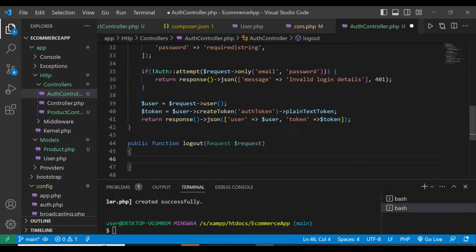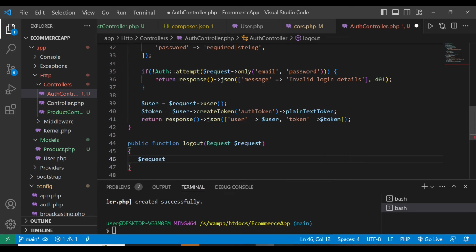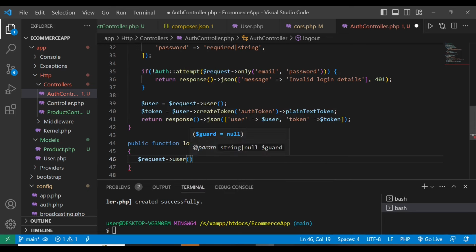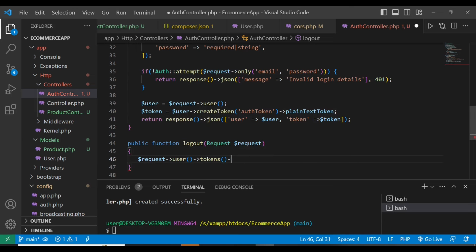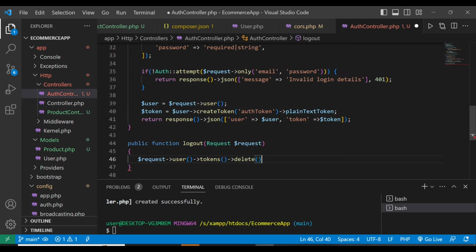Now for logging out, we are going now to delete all the tokens for the authenticated user. So here what I'm going to do, I'm going to request. So I'm going to have this request. So request user, and then I'm going to have tokens. Then here we're going to have delete. So here we call the delete to delete the tokens that have been generated there.